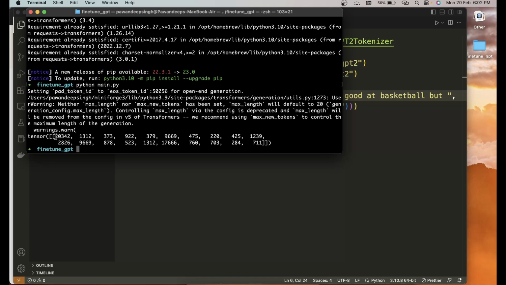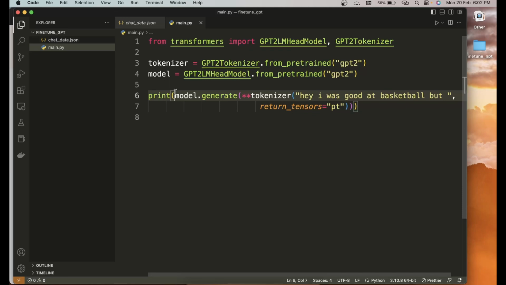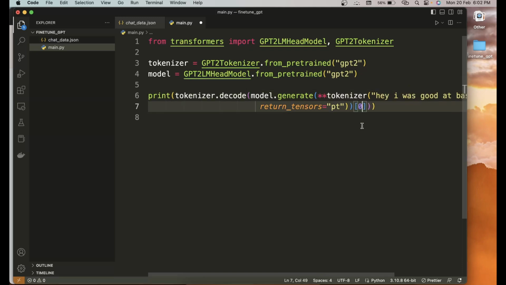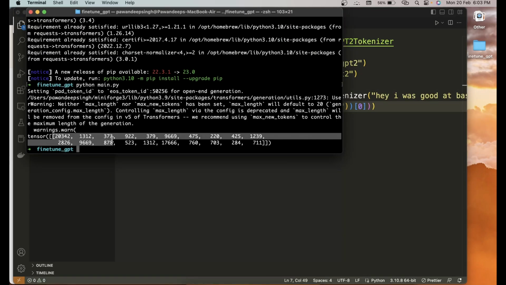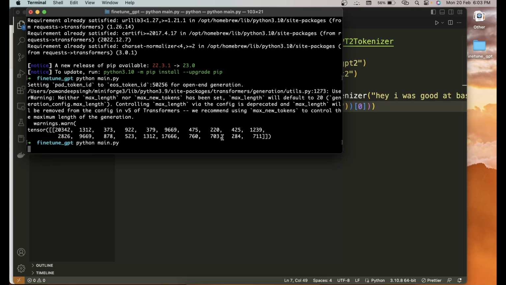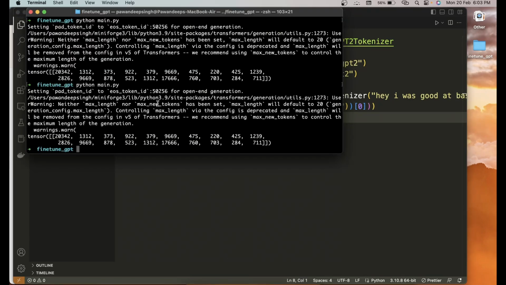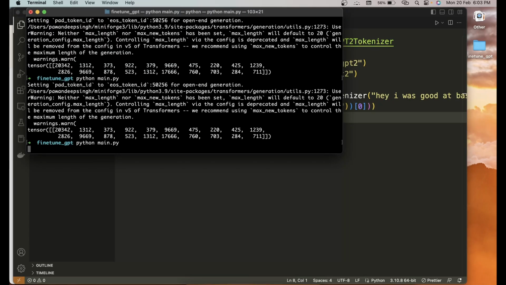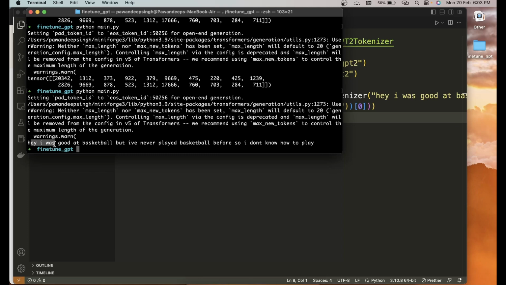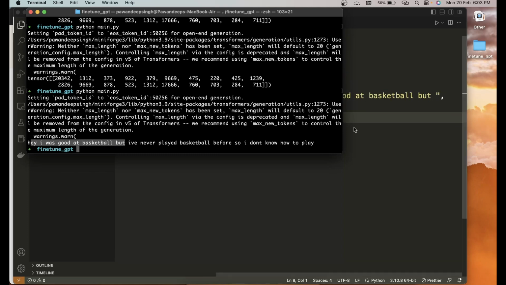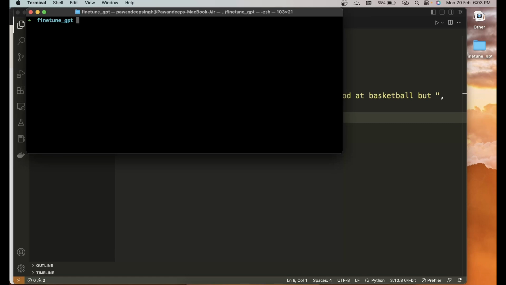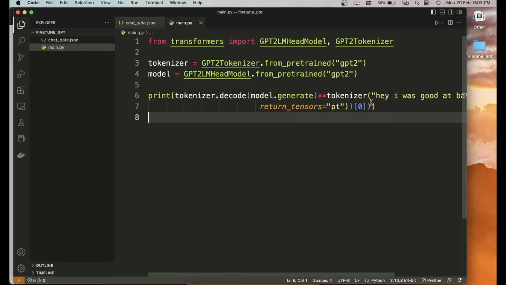So you see over here it is just returning the tokens, so we need to decode them. One more time we'll say tokenizer.decode, and we need to access the zeroth element since it's a 2D tensor. Let's run this one more time and see what we get. Forgot to save the file, run it one more time. As you can see, it is generating, hey, I was good at basketball, but, and after this it has generated, I've never played basketball before, so I don't know how to play. So basically currently it is just generating text.